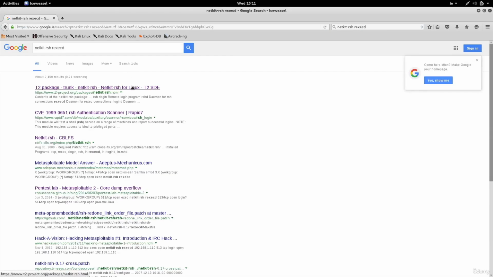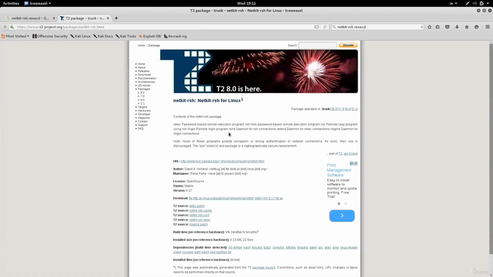Okay, so we're going to have a look at the first result that we got here. And we can see that this is a remote execution program. So that's very nice. That's very cool. If we manage to log in with this, we'll be able to execute commands on the target computer. And it uses the RSH rlogin. That's a program that ships with Linux that allows you, similar to SSH, to execute remote commands on the target computer.